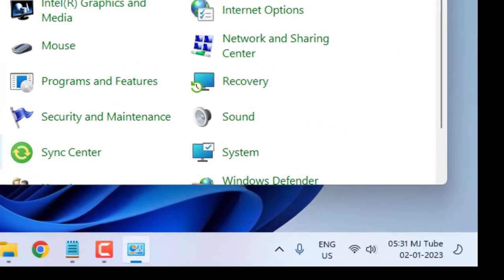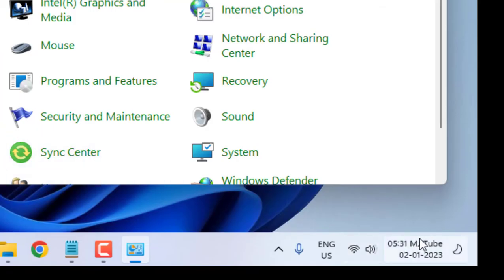Apply, OK, that's it. So here you can see on the taskbar it's showing my name. So this is a simple and easy way to do this.